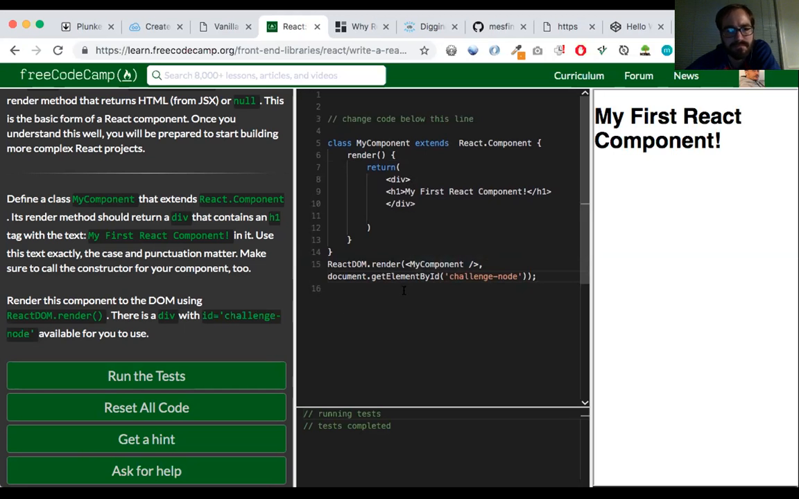Okay, we're all good. You don't have to use the constructor. It's not mandatory, because you don't have another component that you are inheriting from or something.